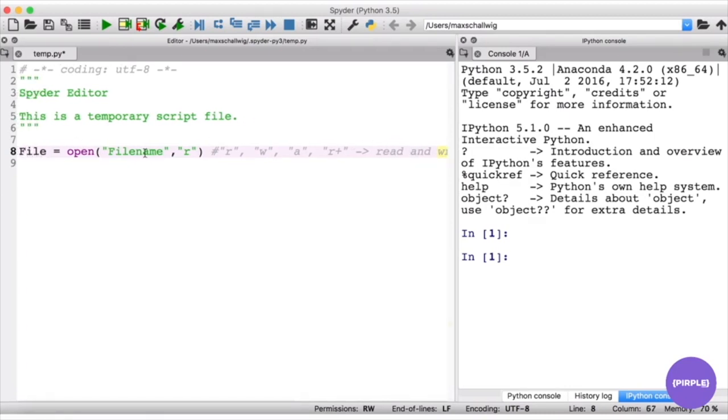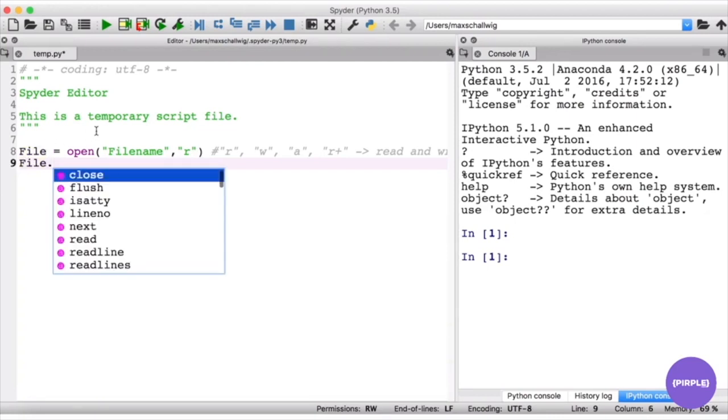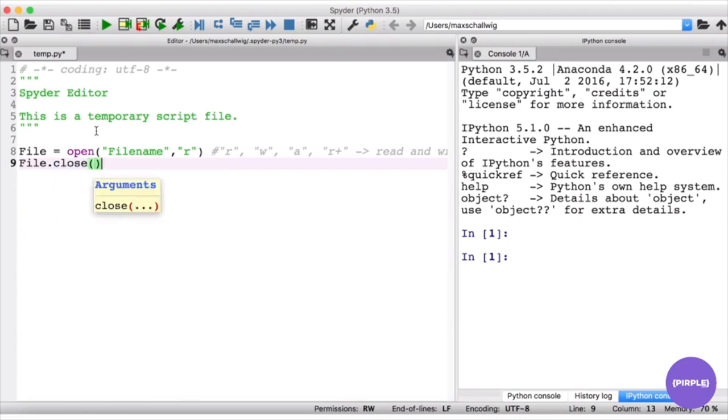Okay, and so the format is as follows. We have our variable name that we want to store the file in, and we make it equal to, and then we use the keyword open, and this allows us to open the file, and then we put in the file name, and then we put in a comma, a separator, to indicate that we're going to have our second value here, and then we indicate what we want to do to the file. And then what's important after we're done using the file is that we close it. So we do that by doing file, and then to indicate that we want to do something to it, we put a dot, and then we do close and open and close parentheses.